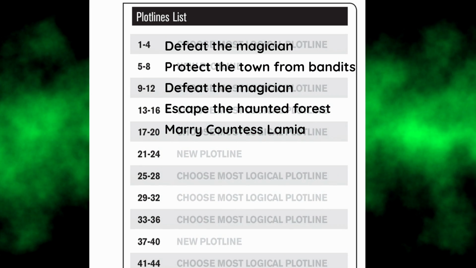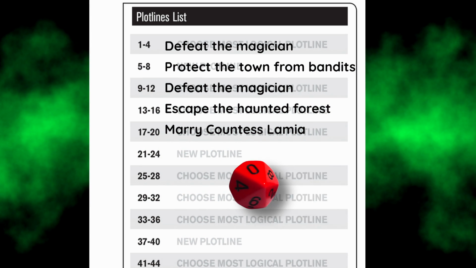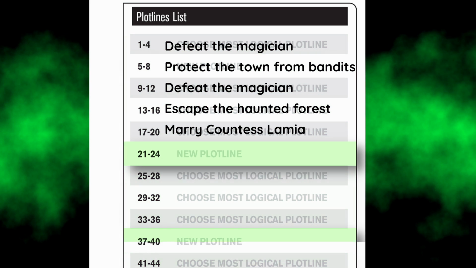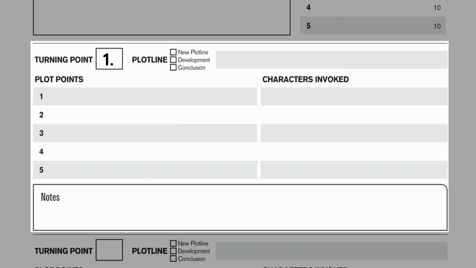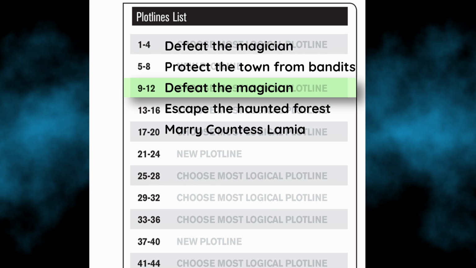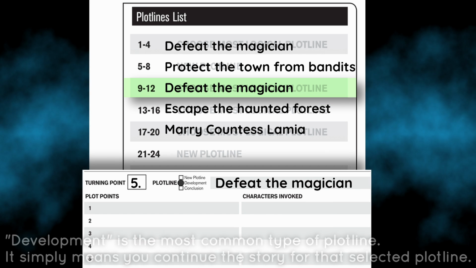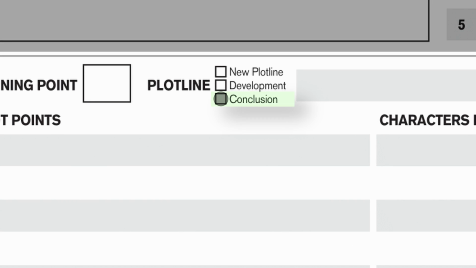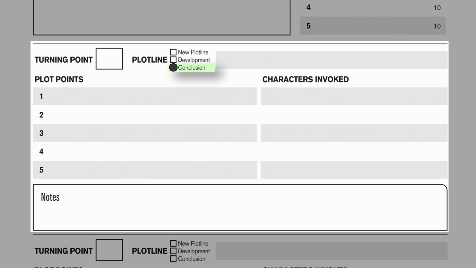Coming back to our plotline selection, usually we would roll a percentile dice and either select an existing plotline or be instructed to create a new one. Since we are starting fresh, we have nothing on our list, so we can check the new plotline box and leave the space blank for now. Alternatively, if we rolled an already ongoing plotline, we would have checked development, and our turning point would simply continue that plotline. The third option, conclusion, is a little bit more tricky to explain, so we will come back to that one a little bit later.